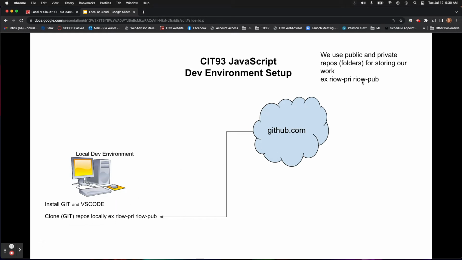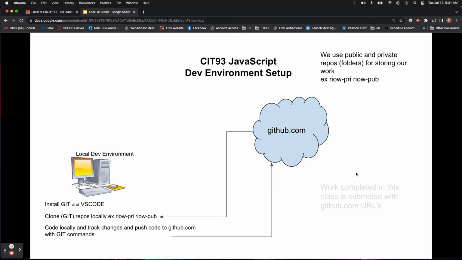And again, at this point, you have these repos locally on your system. What you would do is code locally, track the changes using Git, and push code to GitHub with Git commands. This is what you're going to learn in the next series. So once you had the assignment due, you would push that code to GitHub, because GitHub is where everything, and this is my next point, work completed in this class is submitted with GitHub URLs.